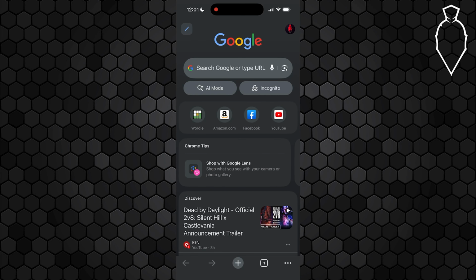In this guide, I'm going to show you how you can disable the ad blocker here in Google Chrome.